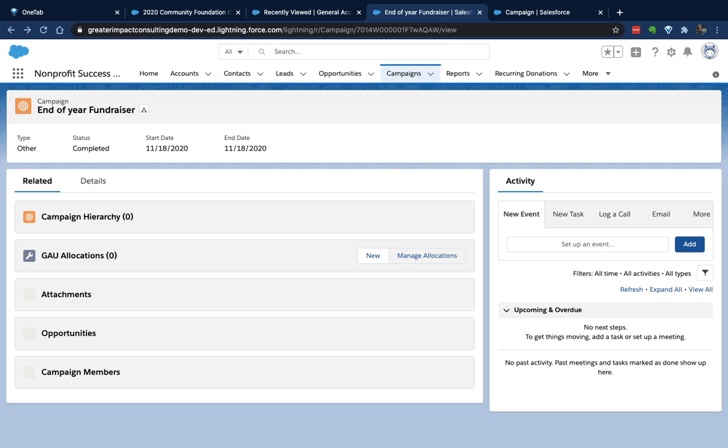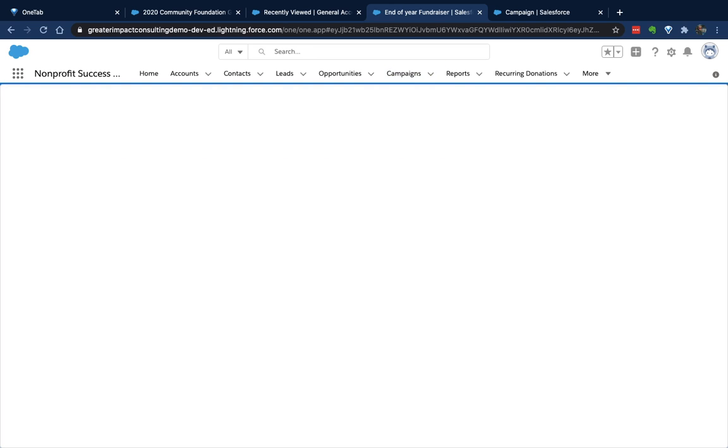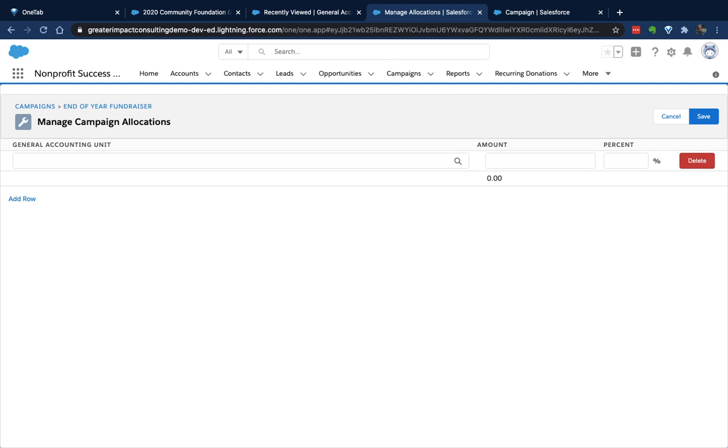All right, so now we're going to click on Manage Allocations right here. And similarly, if we're doing a capital campaign, we would make our GAU unit for this fundraiser, we would just make 100% of it capital campaign.